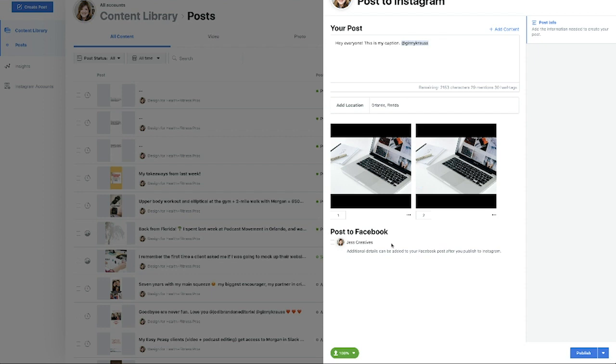You also see there's a post to Facebook option. So if you want to post the same content on Facebook and your Instagram at the same time, you totally can. Once your post is ready to go, slide on over to the bottom right-hand corner. You can publish if you want to publish immediately or click the arrow. And if you want to schedule, click schedule, and then you can choose your time and day. And that's all you have to do.